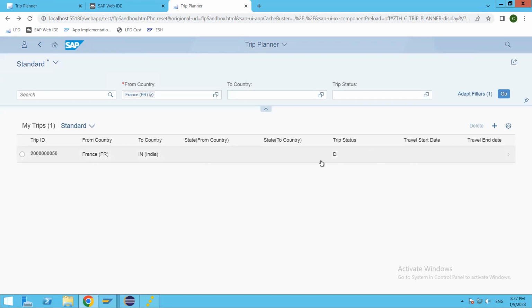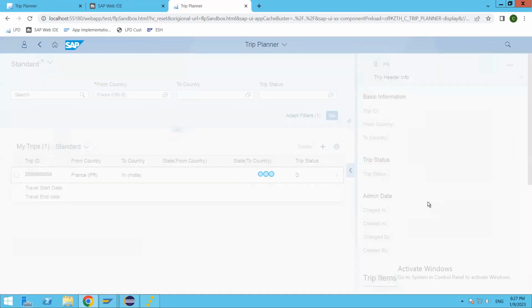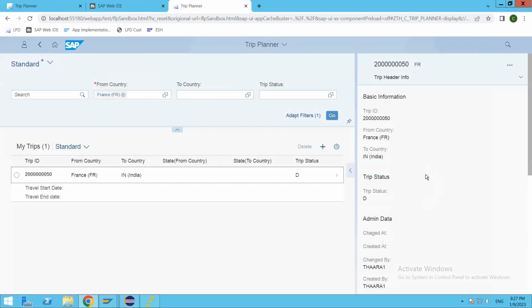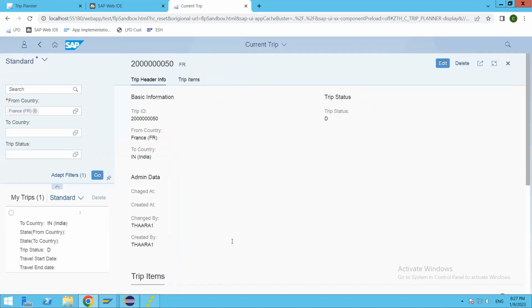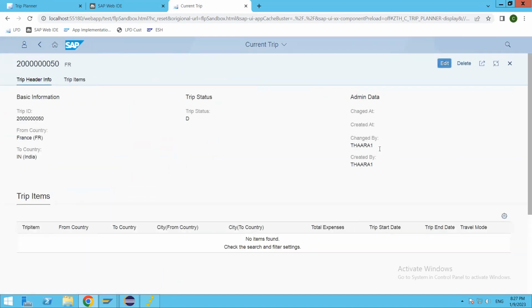So we have the draft status request created at the moment, and if we go into this one, we see the information, the changed by and created by default. Still we don't see the created at, changed at values populated, so we will see that. No issues.